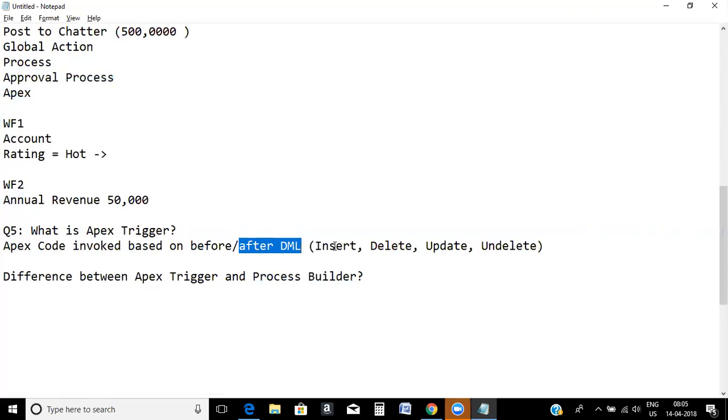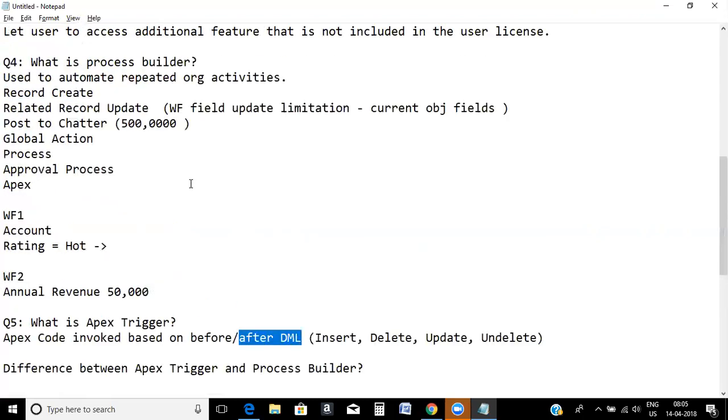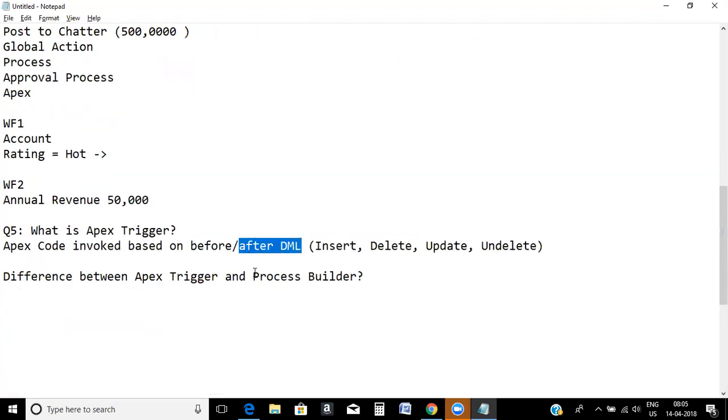What is the evaluation criteria in process builder? When a new record is created, when it is edited, correct? So only for after DML events will your process builder fire. But an Apex trigger can be fired for before and after DML. Before and after DML, right? But your process is only for after DML.